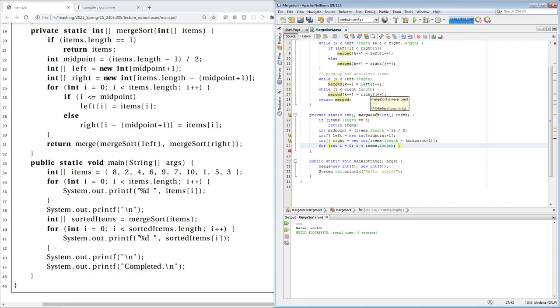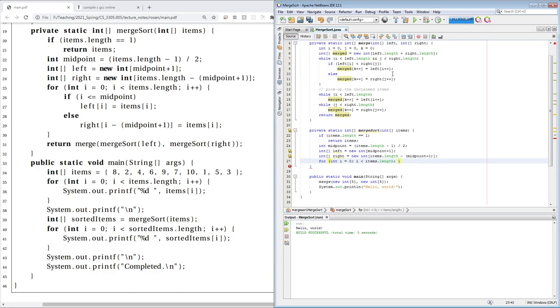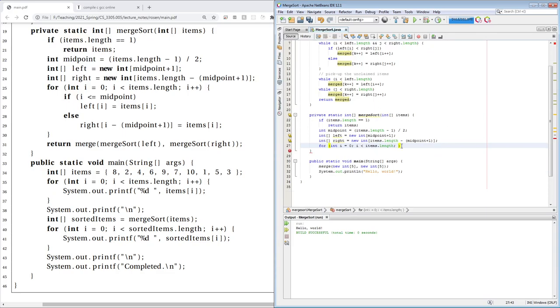So then merge sort, all it does is break it down until you're only dealing with singletons, these single item arrays. And then it passes them to merge, and then this one builds it up. So this one tears it down, and this one builds it up. Okay, so let's finish the work.